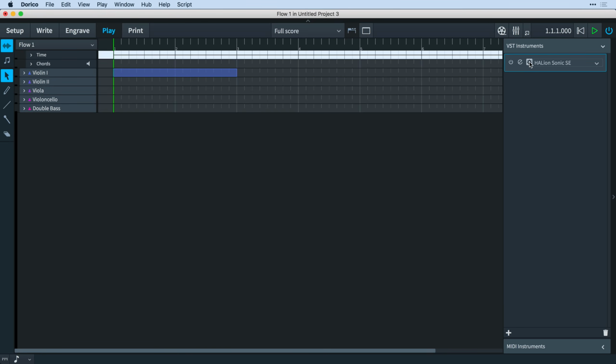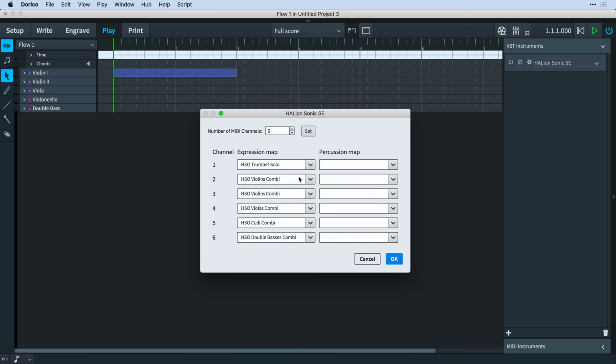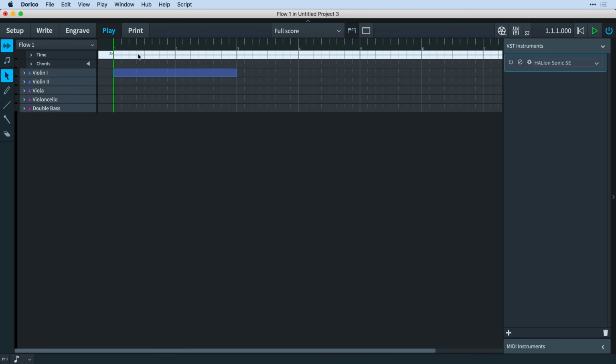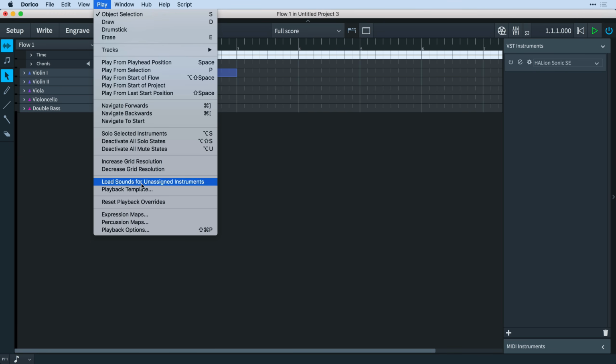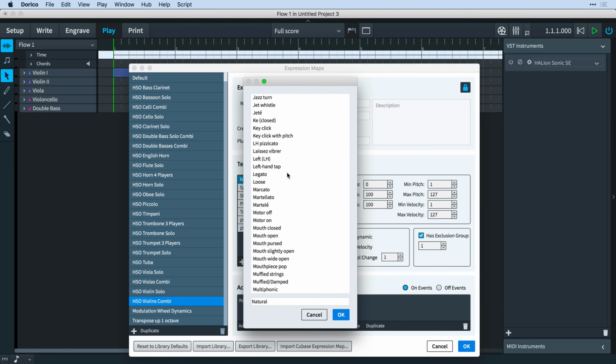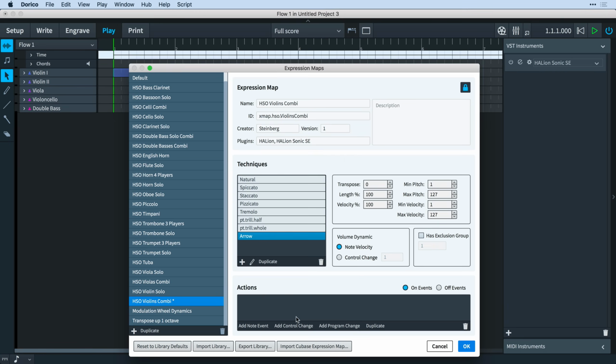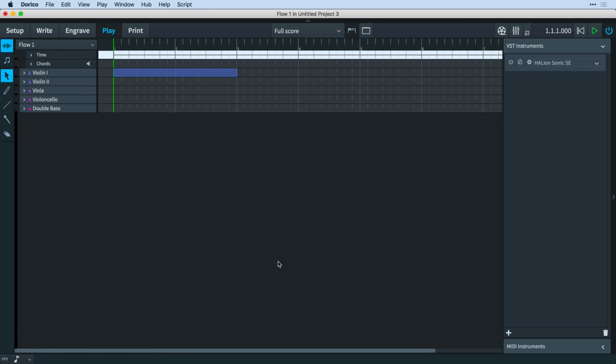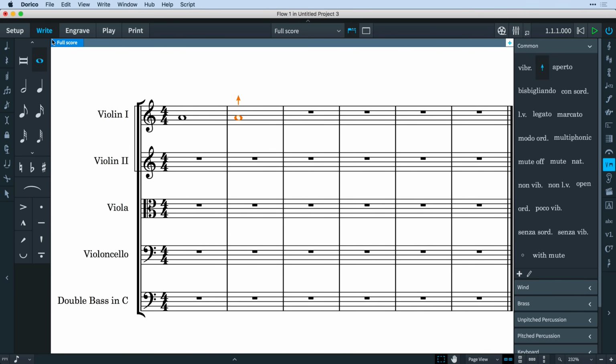Let's just check which expression map the violin channel is using, and we can see that it is HSO Violins Combi. So in the play menu, let's choose expression maps and find the HSO Violins Combi map. Here is where we add our new arrow technique. And the action that we want the technique to trigger is a note event. The MIDI note number for our portamento expression was 35, so let's add that here. Click OK to close the expression maps dialog, and let's switch back to write mode to watch the score while we play back the music.